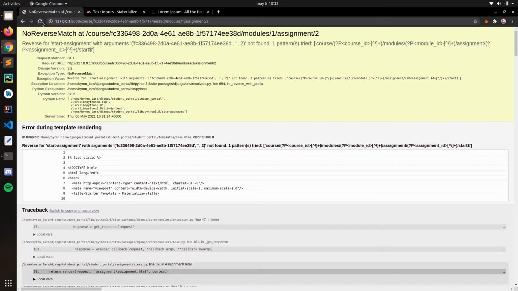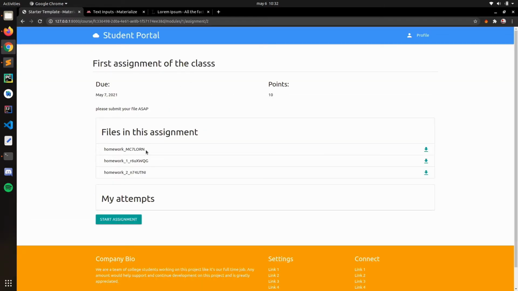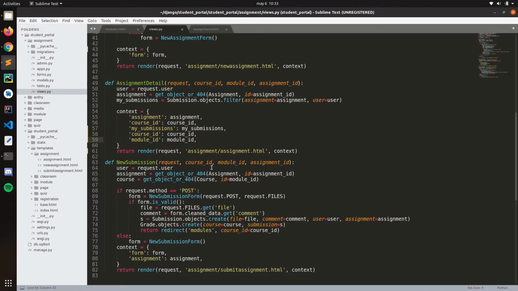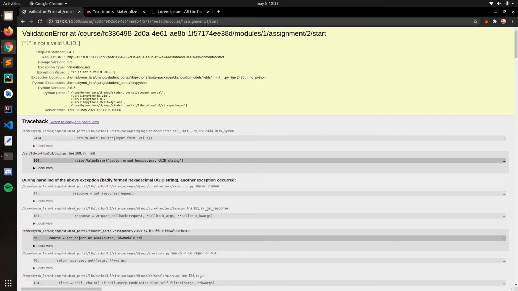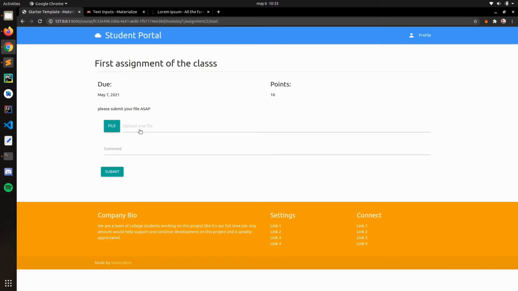Okay, save, refresh. Okay, and we got all the files here, the 3 files. This is the due date, the points, and then now as a student, let's start the assignment. Again, we have an error here. Let's check the views. Okay, we are here in the submission. Again, we put module ID. We need to change it to course ID. Start assignment.